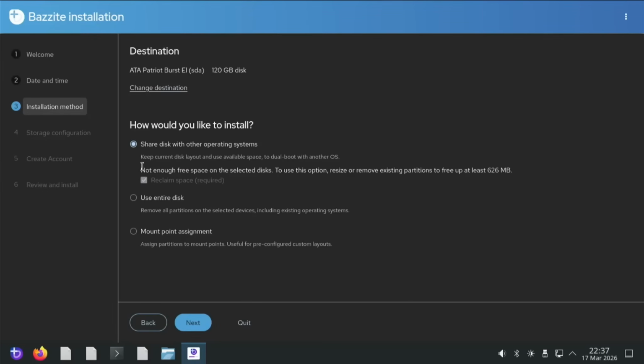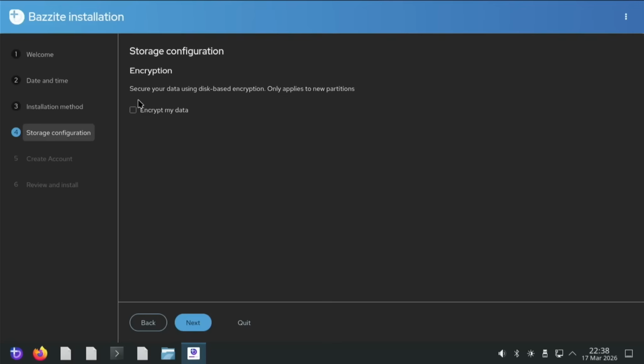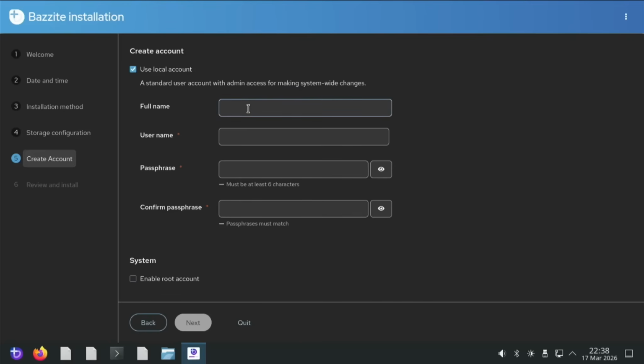And then it'll ask if you want to share disk with other operating systems. I don't really like doing that. I say just use entire disk. And then we'll click next. And I do say it is a good idea to encrypt your data, but since this is just a tutorial video, I'm not even going to worry about it. So we'll just click next. And then name your computer. And we'll just name it Bazzite. Oops. Get the other Z in there.